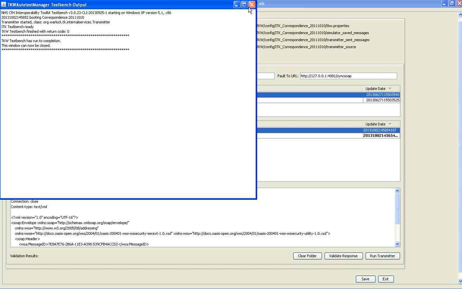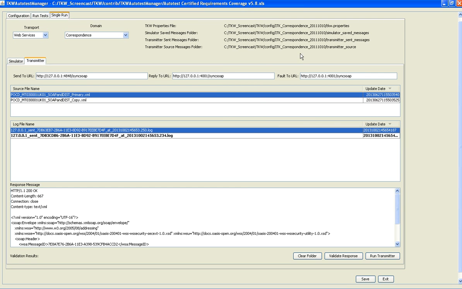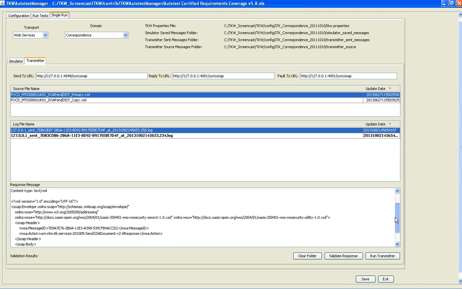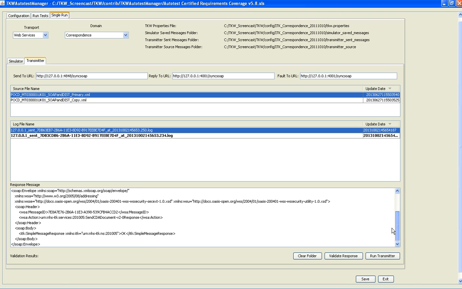It's now run to completion. There are 2 log files there. The first one we can see pretty printed underneath with the response message. It's a 200 OK, a simple response.